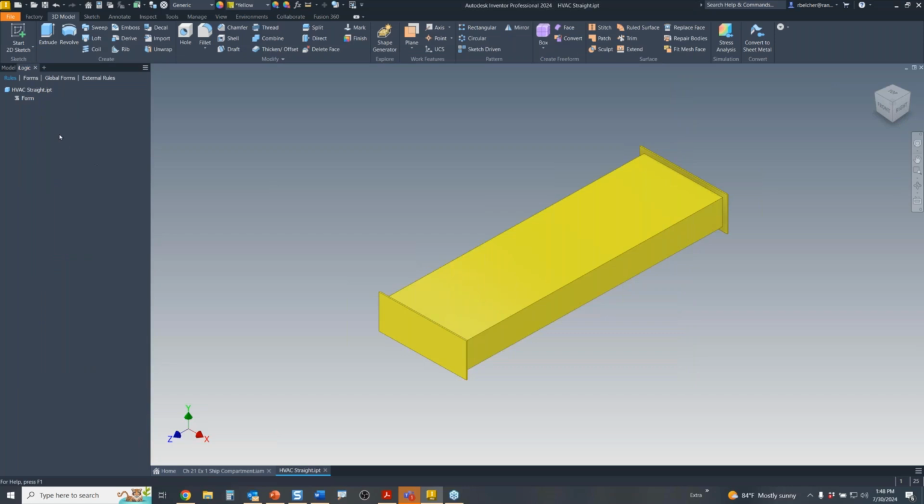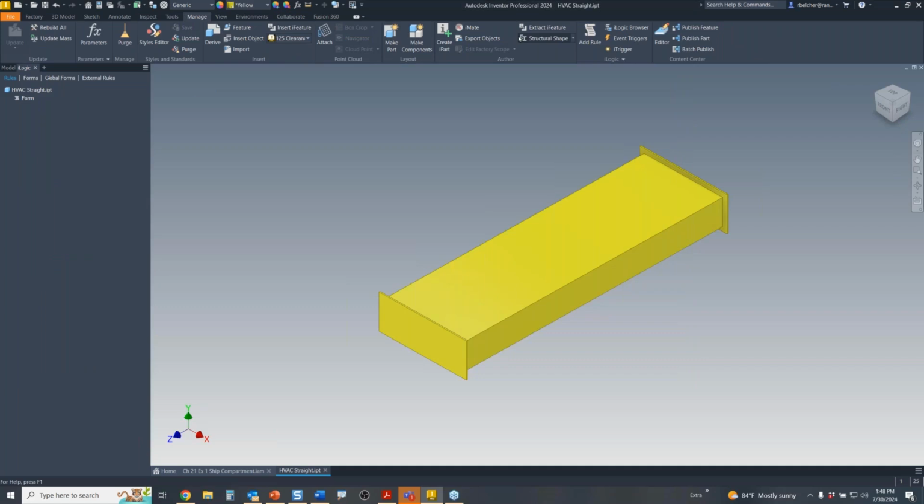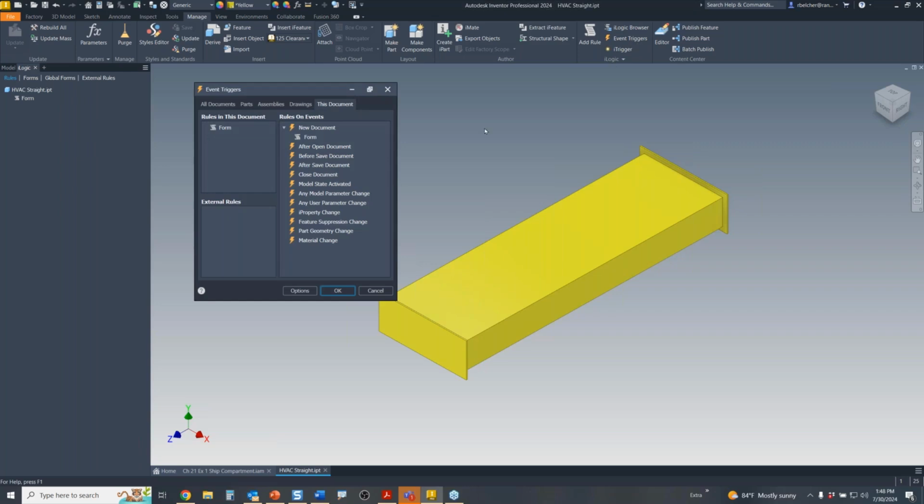You make that rule, and then on the Manage tab, you will find this event trigger over here on the iLogic. You go to the event trigger, and you take your rule and you put it at the time mark that's listed here, the event. So I have the form showing underneath of the new document. When you start a new document, it automatically launches the form for you.